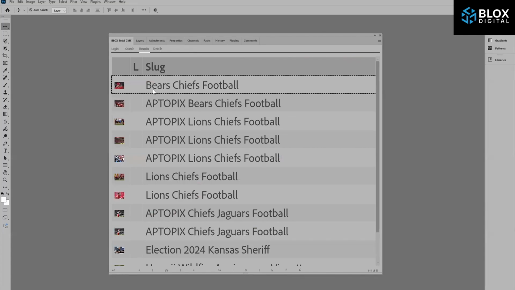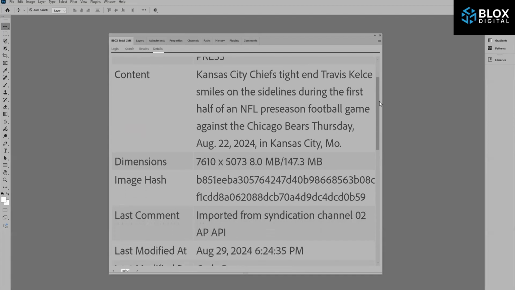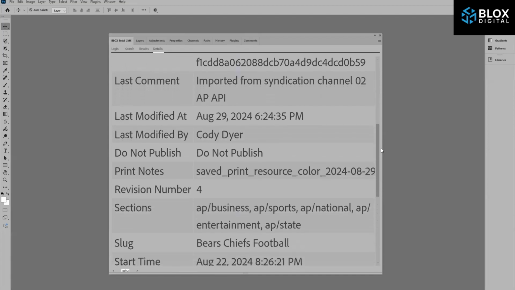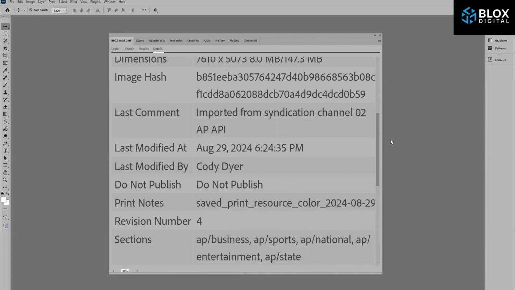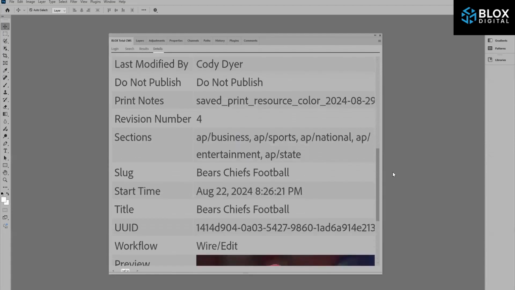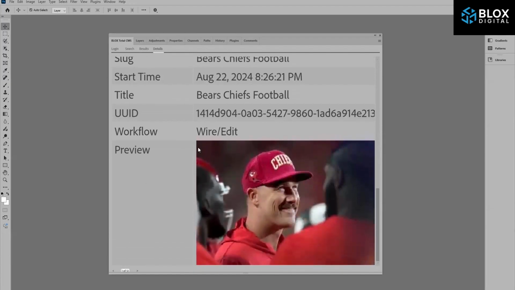When I select an image, I can then go to my details tab. Once an image has been selected, the details option will be active. And then I can take a look at the metadata that's coming along for the ride here with the image. This includes everything from the asset type all the way down to, of course, section, slug, start time. And then there's also a working preview of the image itself here as well.